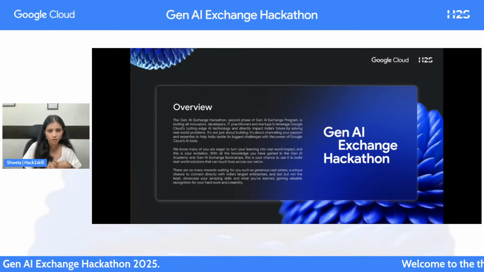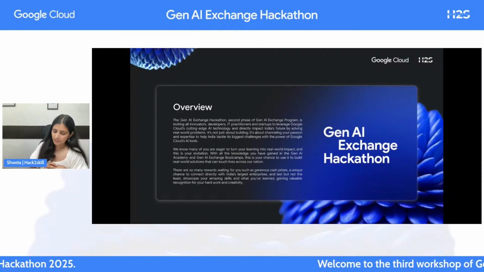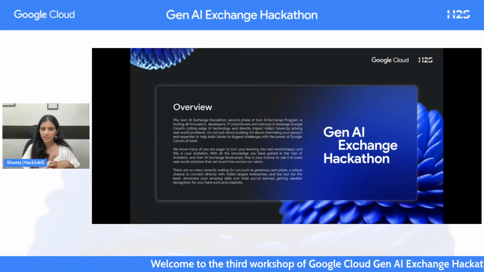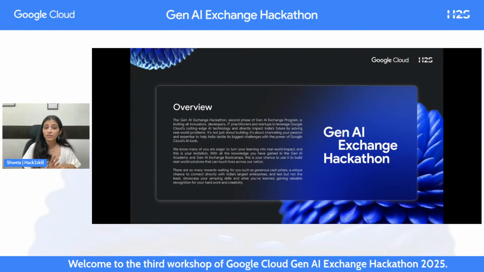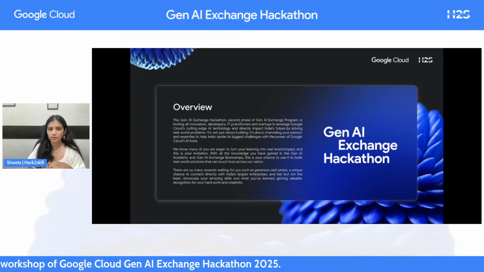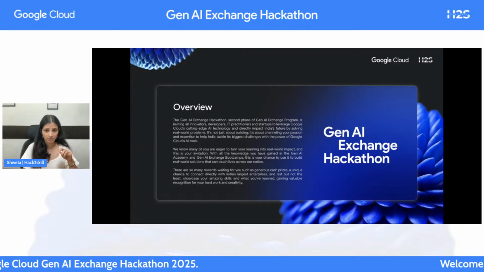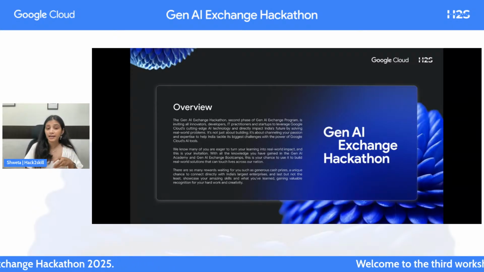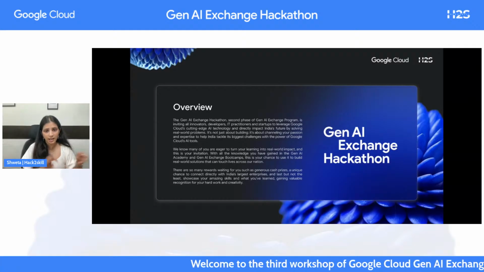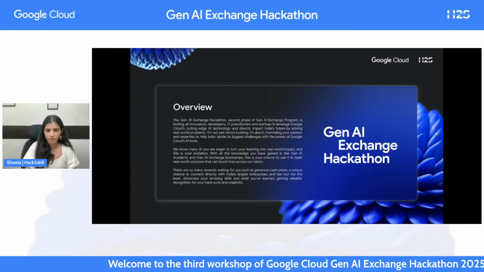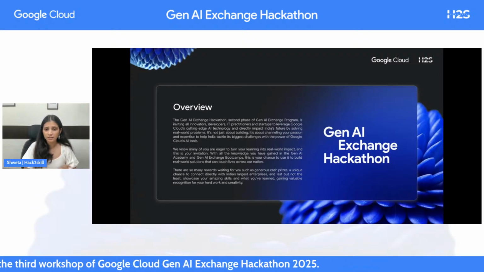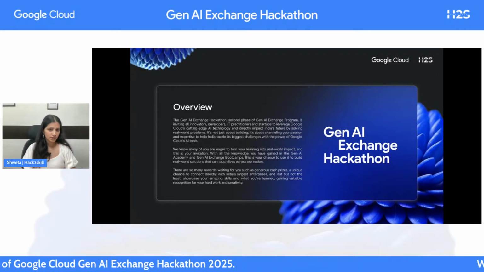But for all our new joiners, Genia Exchange Hackathon is the second phase of the Genia Exchange program where developers of India can upskill themselves in AI. We invite all the innovators, student and professional developers, and startups to leverage Google Cloud's cutting edge AI technology and impact India's future by solving actual real world problems. This is the phase where you actually get to build something. And we have some great challenges for both student and professional developers.